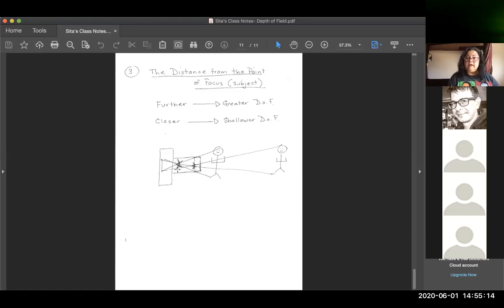So you may have noticed that your lenses will not allow you to come in beyond a certain point. If you come in too close to your subject, the lens just won't focus. And the longer the lens, the further back you have to be.